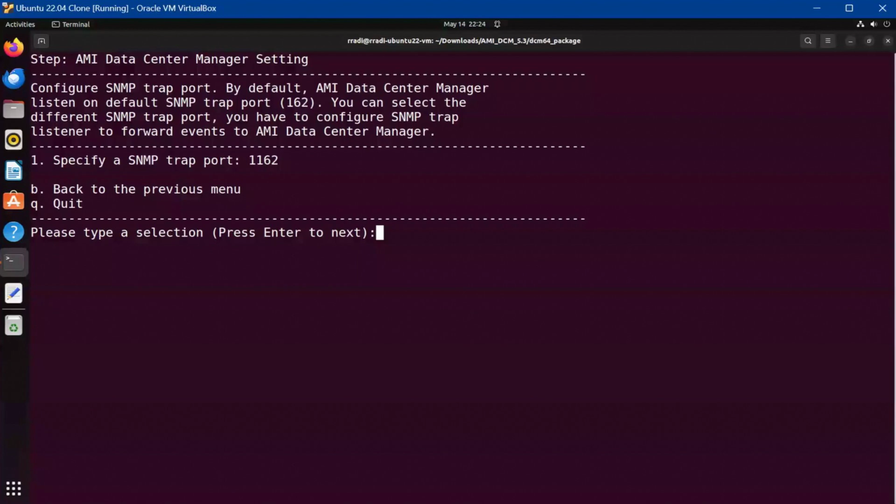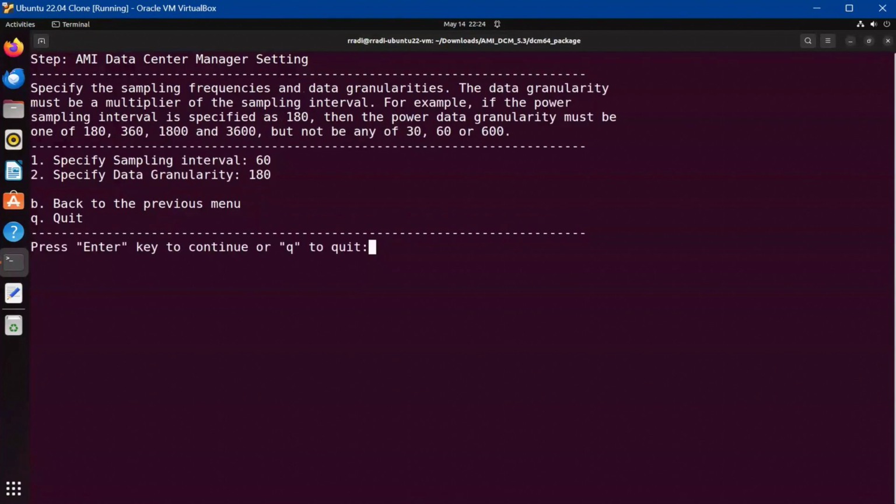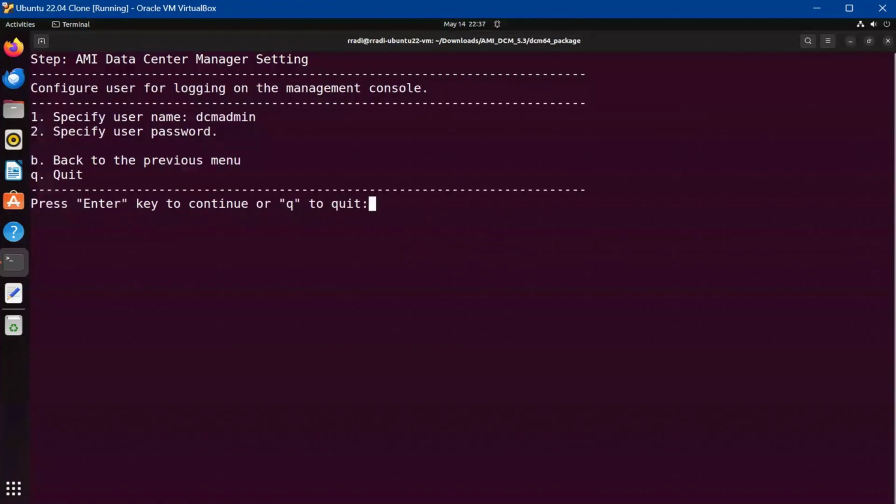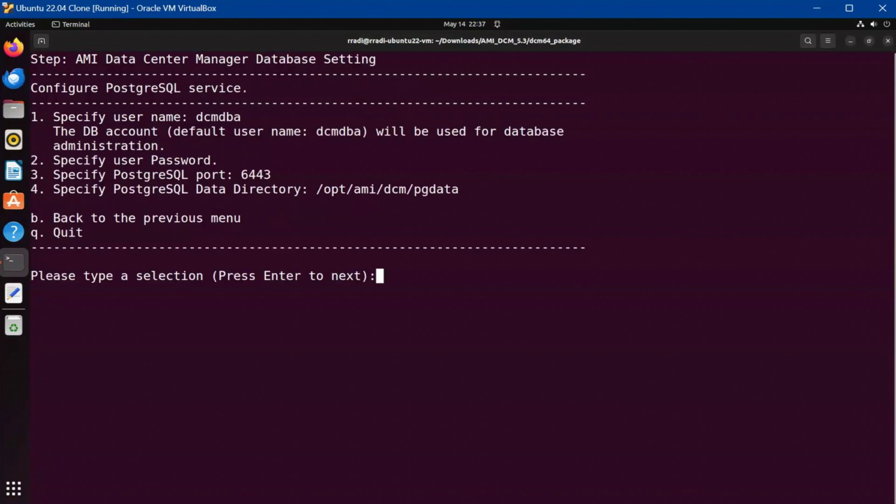Next, you will be prompted to configure the web service settings that the DCM web console will use. You can change the SNMP trap port if needed, as well as the default values for the sampling interval and data granularity, which are 60 and 180 seconds respectively. Next, you will need to configure the main local account name and password that will be used to log into the DCM web console. The password you enter could be the same as the TLS password you entered in the prior step, or a different one.